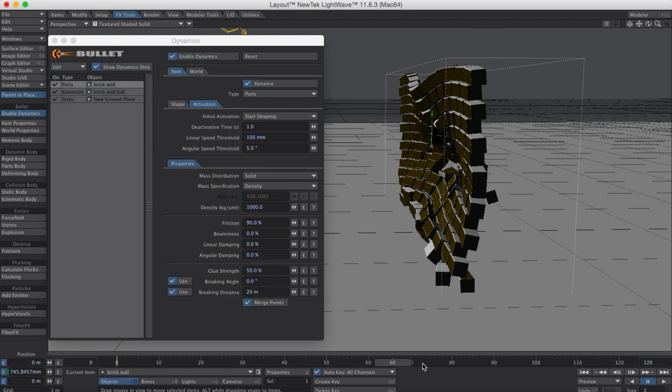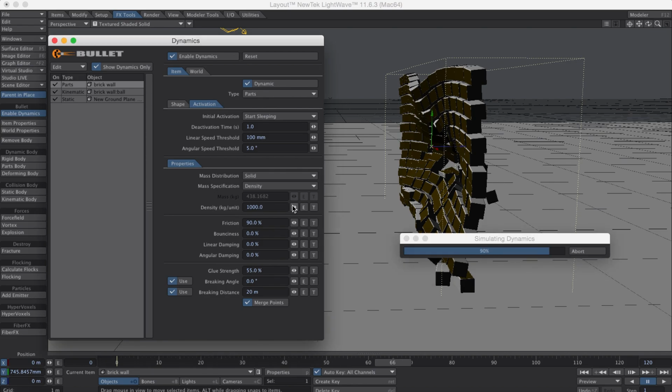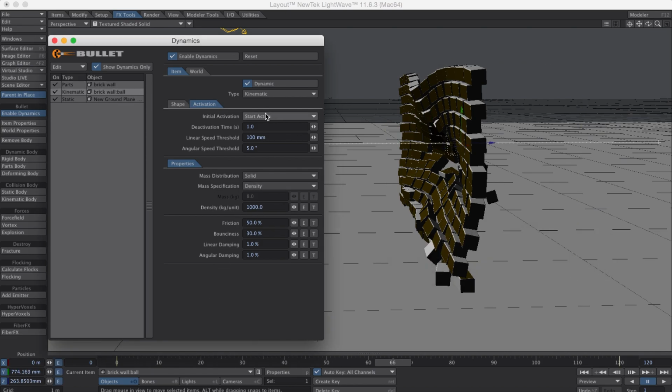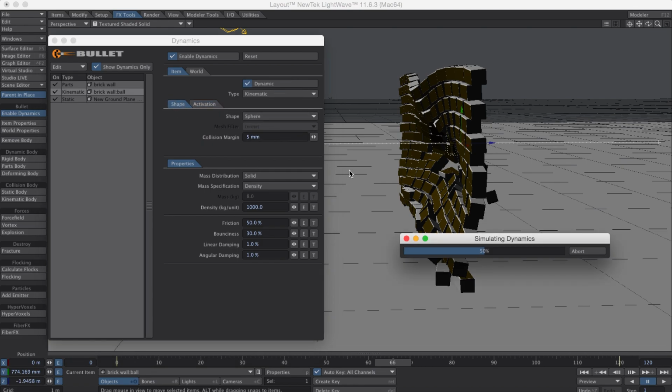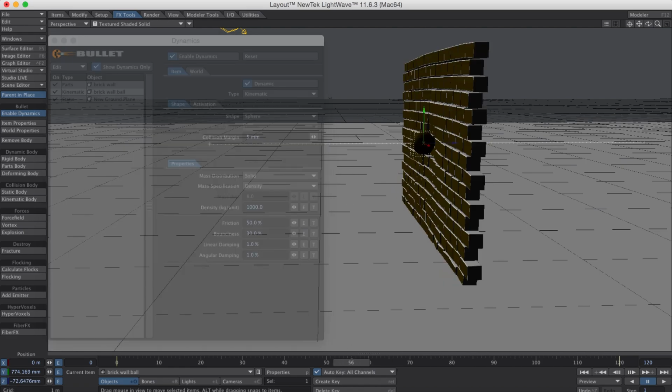Great. I'm gonna go ahead and raise our glue strength, maybe up to 55. And I want to make my ball back to the shape, a sphere. Let's see what that gives us. A little bit of a difference.